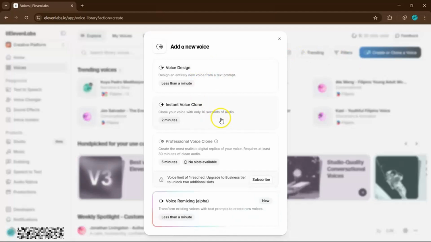After that, you'll see different options for how you want to clone your voice. Right here, you have Instant Voice Clone, which only needs 10 seconds of your voice recording, and then it'll instantly clone your voice. But if you want something more accurate and a true to life clone of your voice, you can upload a minimum of 30 minutes of your voice recording through the professional voice cloning feature. The process for both options is the same. They only differ based on the required duration of your voice recording.